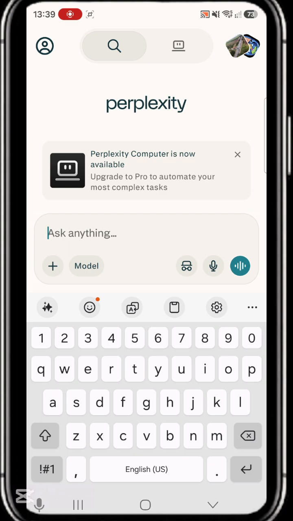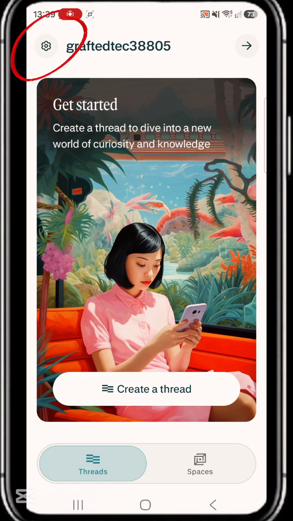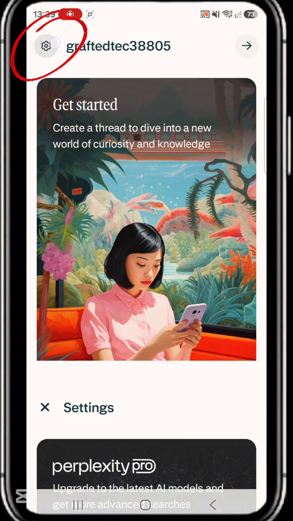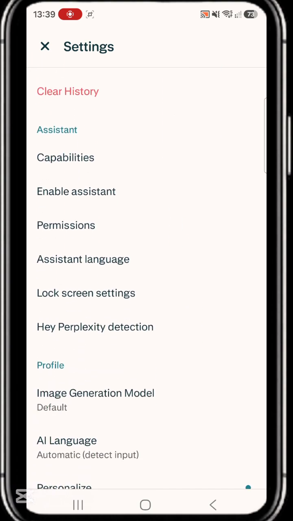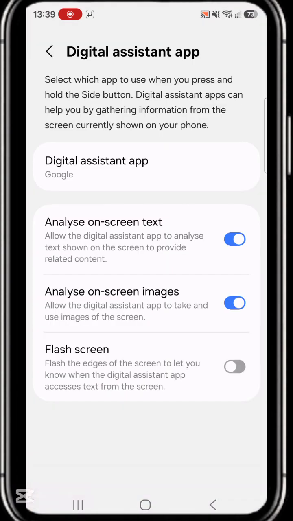When it opens, go to the top left-hand corner and tap on the profile icon there. So I'll tap on it. Tap on the settings at the top left-hand corner. I'll tap on that. Scroll down to find Enable Assistant. There it is. Tap on Enable Assistant.